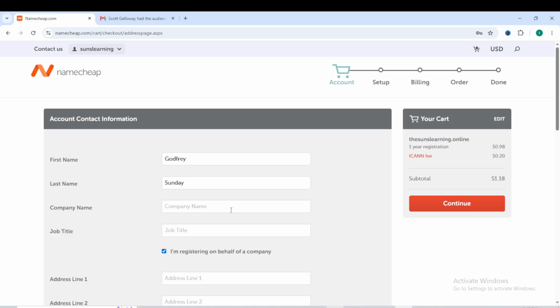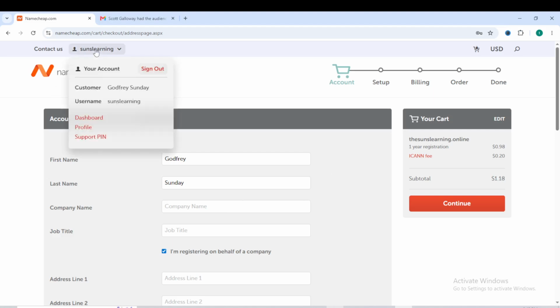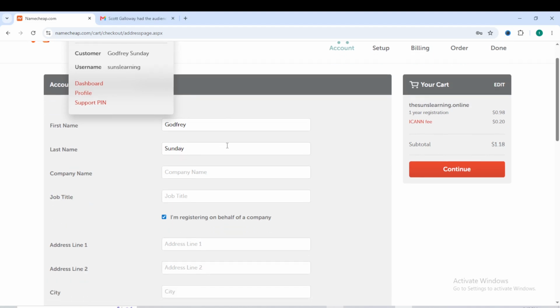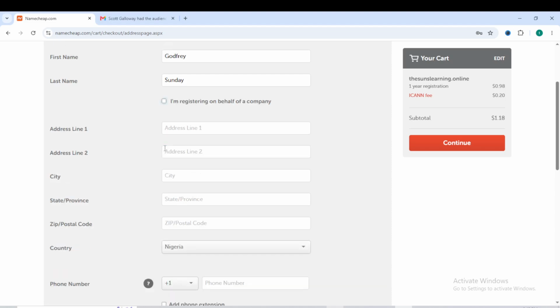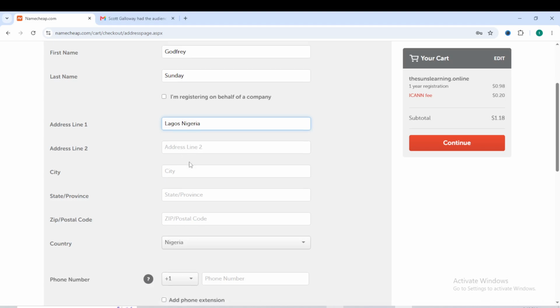So now my account has been created. You can see it over here. So let's scroll down. I'm registering on behalf of a company. If you are registering on behalf of a company, you tick it, but I'm registering for myself. So here now I'll enter my address. Just enter your address. Make sure you enter address here.